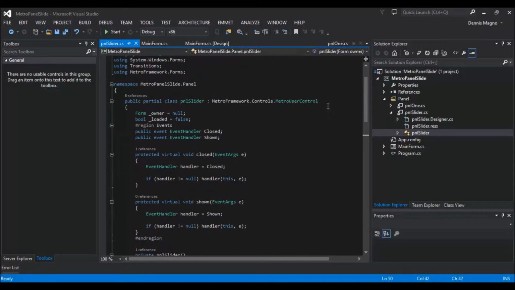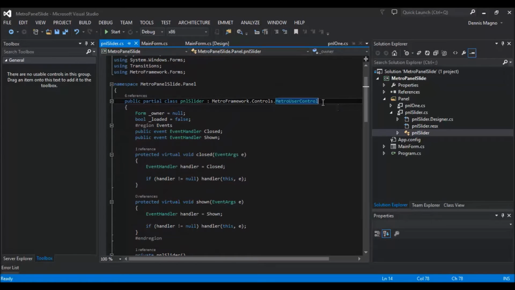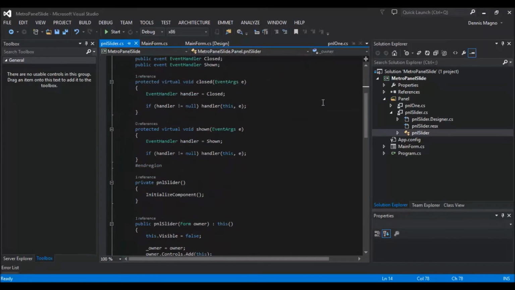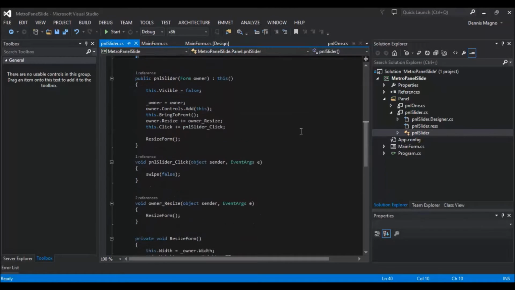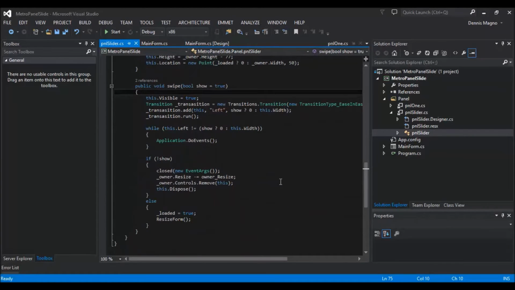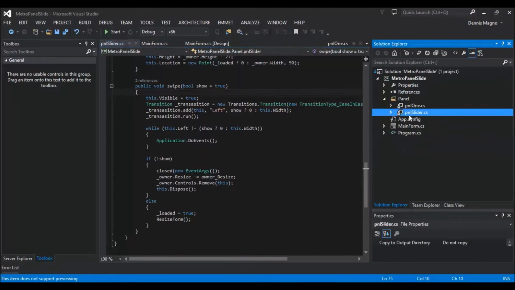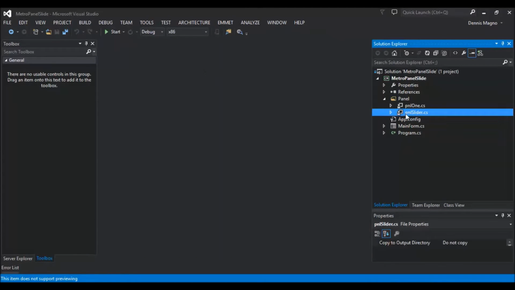It's actually a Metro user control, as you can see here. There's a swipe function, swiping in from the left and swiping out to the right. So this is the template. Whenever you want to create another slider, you need to create another version of this.